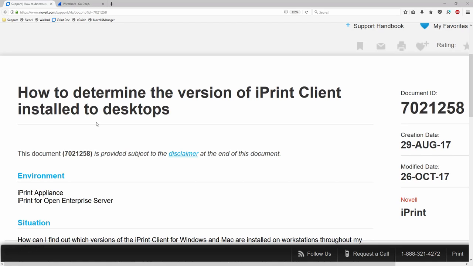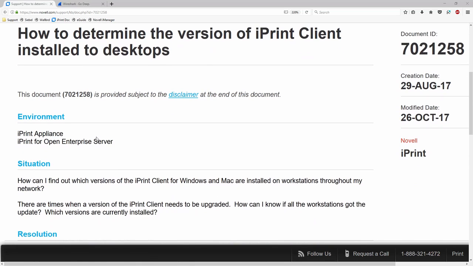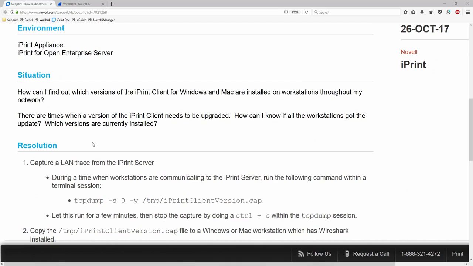Or you may just want to do this to see how often your workstations are hitting the iPrint server. Maybe you are experiencing sluggishness and you suspect there is a workstation out there hitting the iPrint server excessively. The steps we're going to take can help you figure out which workstations are doing that.